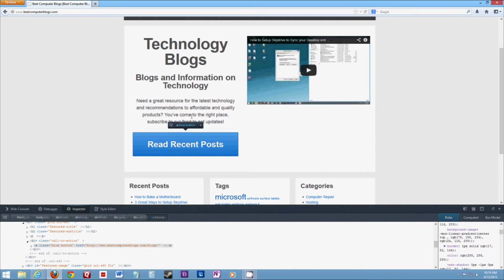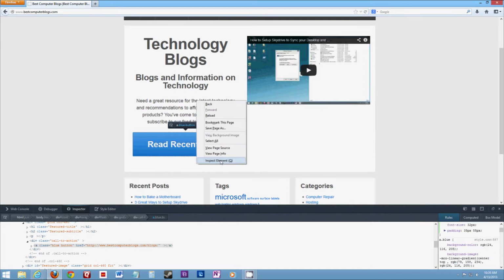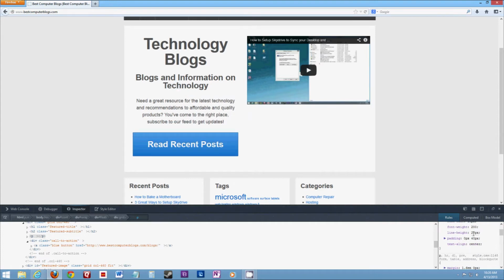So again, you can do this with any element. You can go and inspect them and change the alignment. So I can change this from being aligned center, and now my text is aligned left.